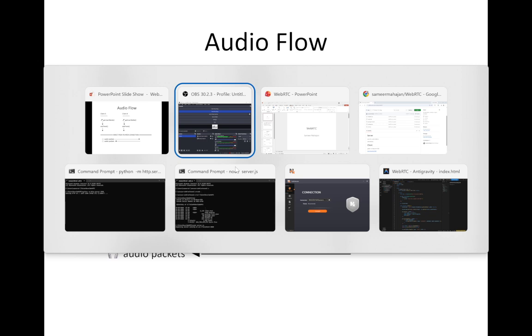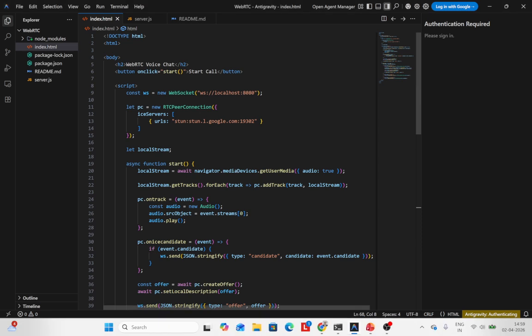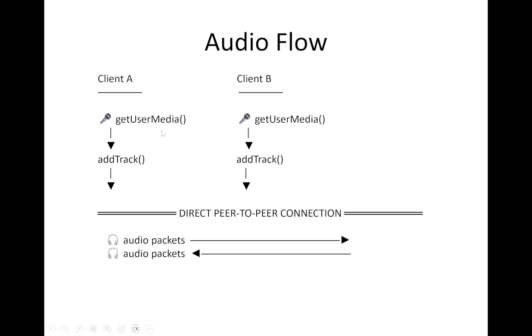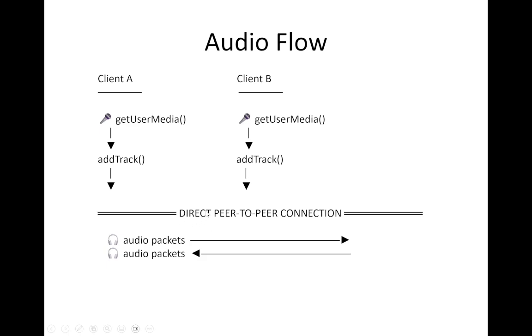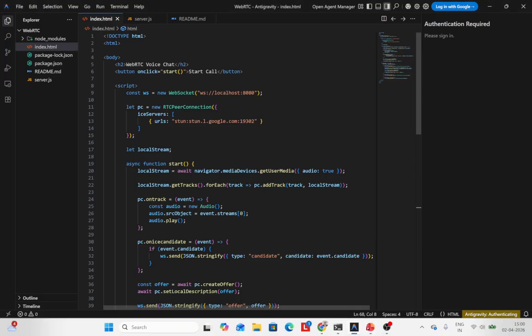Okay, so let's look at some code to make things a little clearer. This is completely in your HTML code, index.html. It's JavaScript code. When you start, you get the user media, capture the microphone, and send the audio. These are the events. On track means whenever it receives the audio, you just play it. That completes the flow.